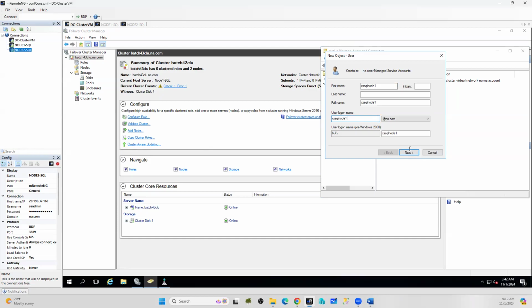Okay, and click on it. This is my domain name, this is my service account, and this is my domain name. Then click on Next and set never expire. I'm setting the password to never expire. So this is how they will create the service account.